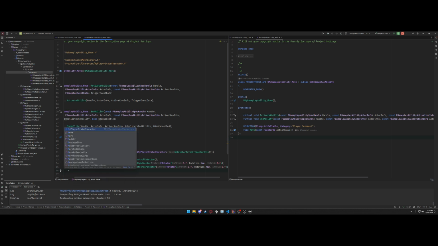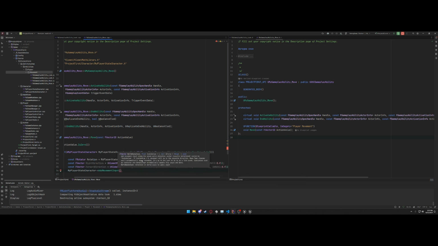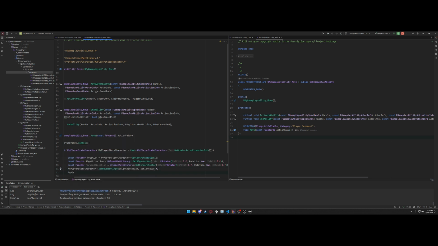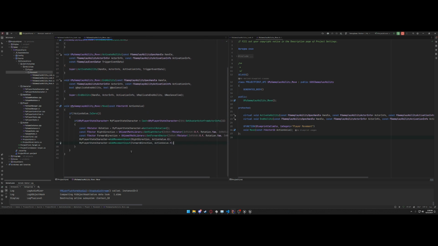Now we do my player state character add movement input, and then we pass in the right direction with action value dot x, and my player state character dot add movement input forward direction with action value dot y. Okay. And that should be all. So that's simple movement logic.